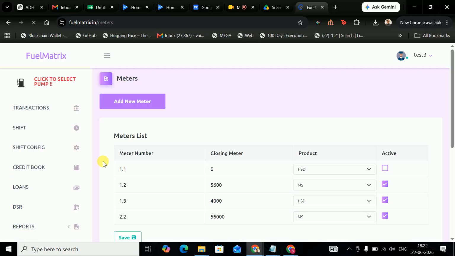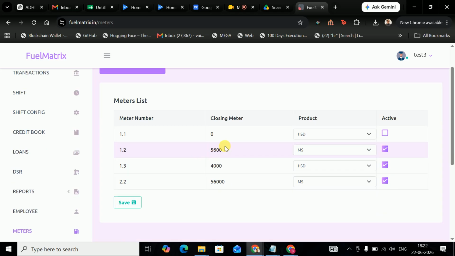Yeah, and it's up to you. You can simply disable it, and it won't show up in the list.